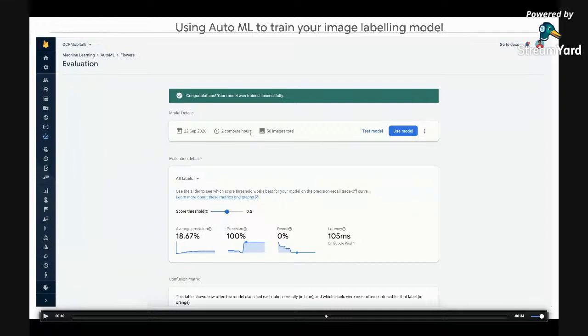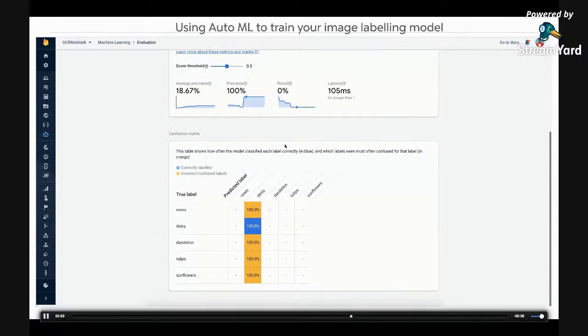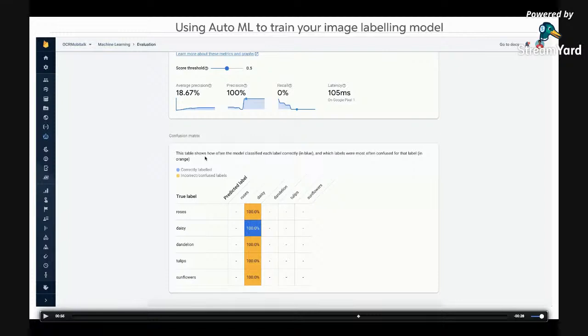There is something else I want to show you. You can even test your model directly from here. This table shows how your model classified each label correctly or incorrectly. What I did is I put similar images in all these folders, and also very few images, actually. I just uploaded 50 images. 10 is actually the base count for each label set. So I uploaded 5 label sets with 10 images each, and I mixed those images as well.